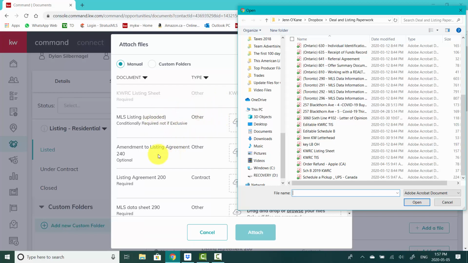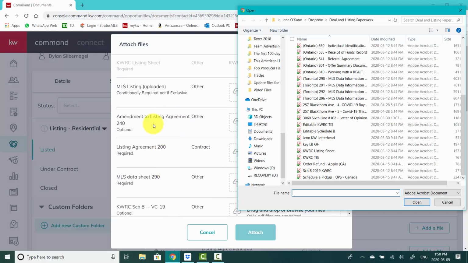Okay. Amendment to listing agreement, well, that's optional, and you'll notice here underneath the name it's going to say whether it's optional or required, so you can go by that as well. If you don't have it because you didn't do an amendment, you don't need it. Okay, so don't worry, there's going to be forms on here that you don't need to have, and that's fine.